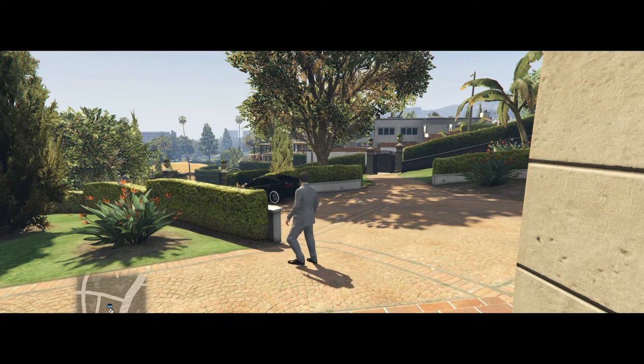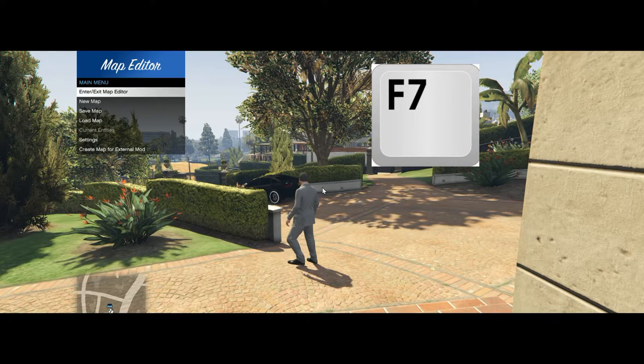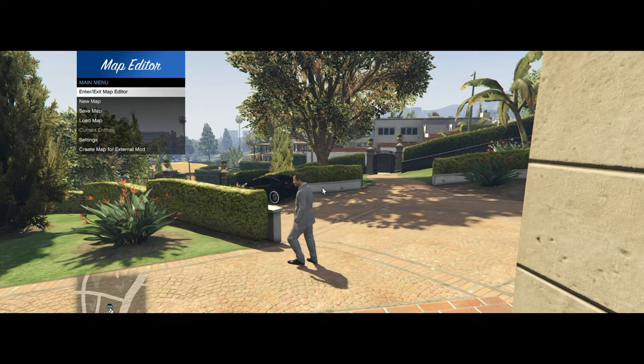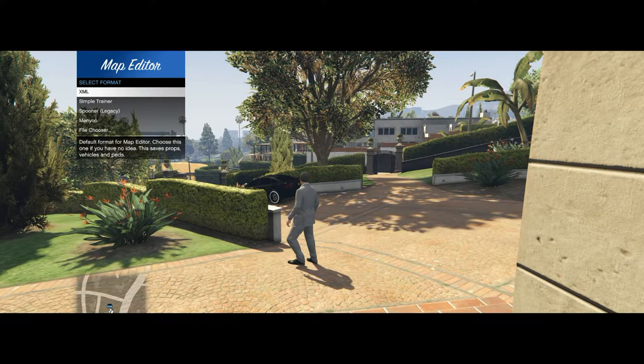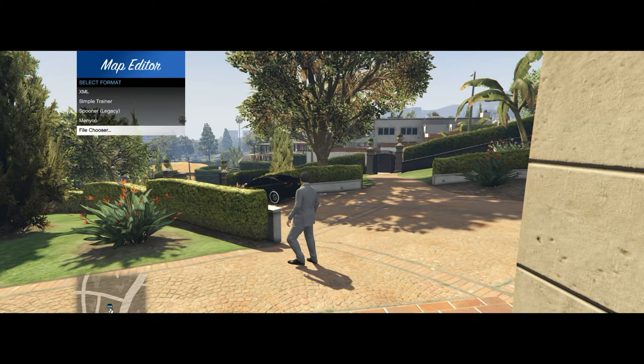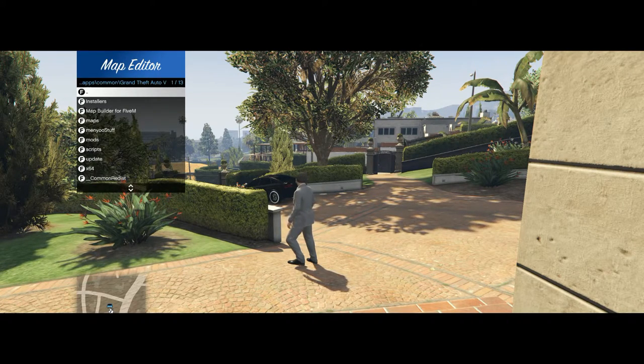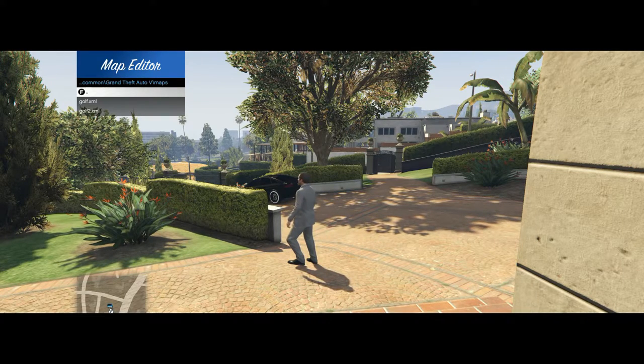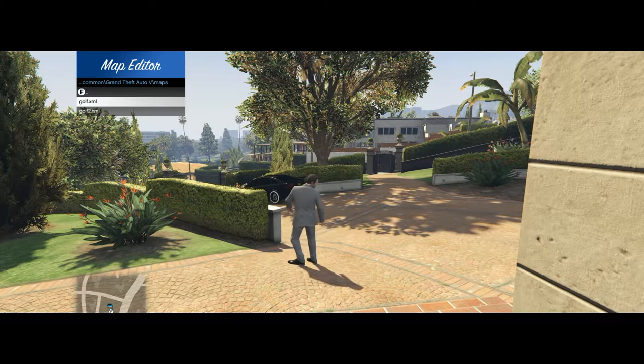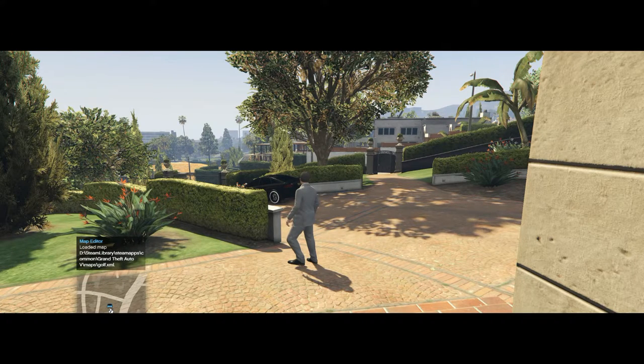So what we're going to do is press F7 on our keyboard, the function key all the way at the top of the keyboard, and that will open up the map editor menu. Once that's opened up, scroll down to load map, select load map, then scroll down to file chooser and select the Maps folder. Now we're going to load the very first Golf, just the regular Golf XML. It's going to be a very quick load, and when it's done, at the bottom left it will say loaded map from map editor.